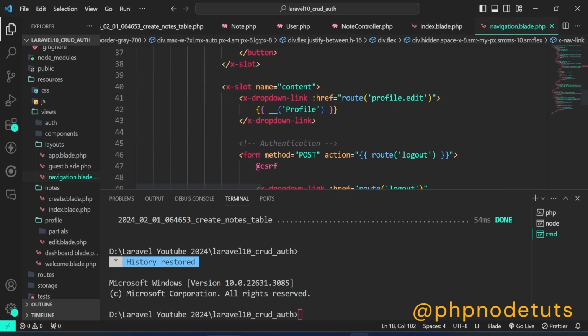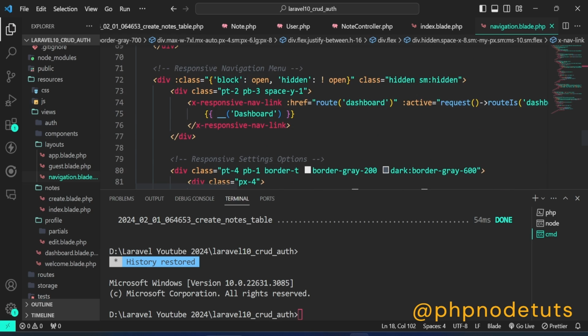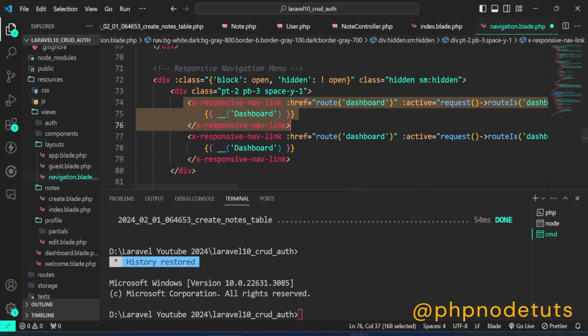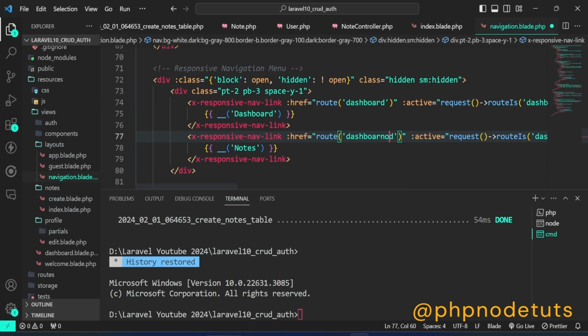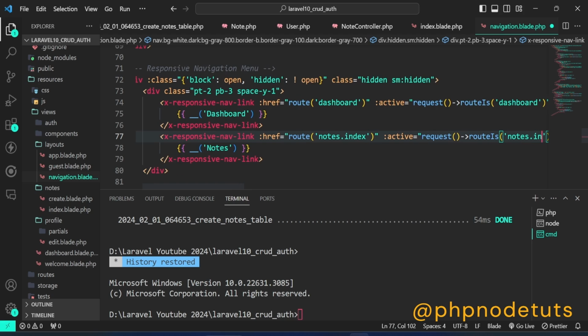Scroll down to add the nav link for mobile menu. Duplicate this responsive nav link component. Replace dashboard with notes. Here, replace dashboard route with notes.index. Now, for the active link, replace dashboard with notes.index.